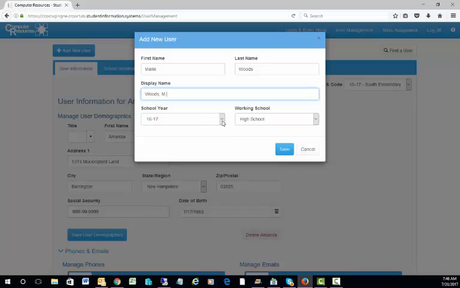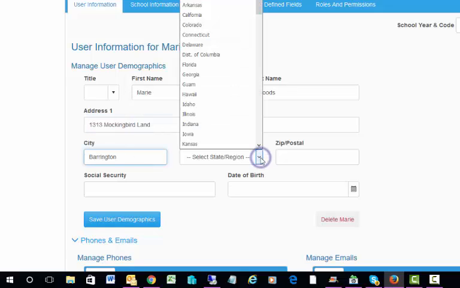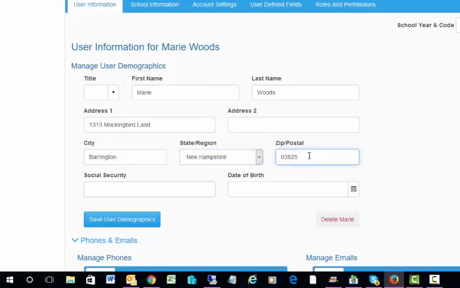We're going to select the school year in which to write this staff record and also which school to associate the staff record with. And this is my high school teacher. Now we are going to address all of the other areas for this new staff member. Once we enter in this information, we're going to click on Save.